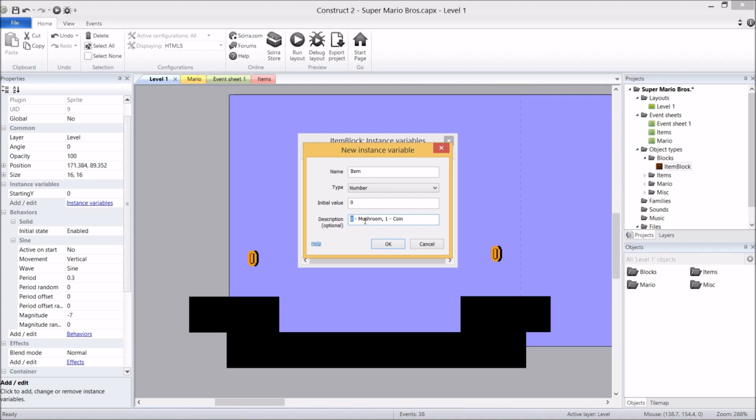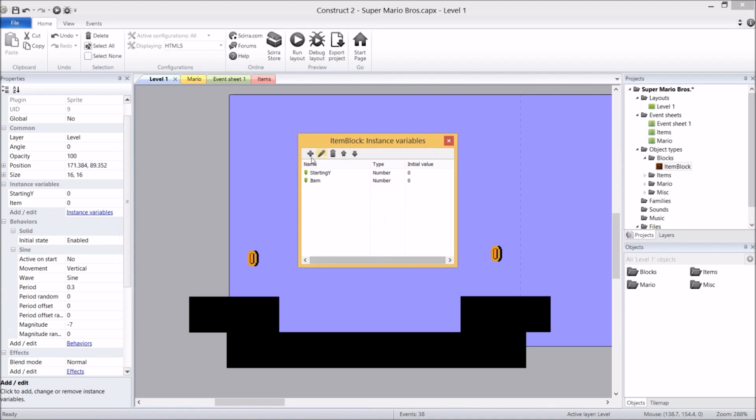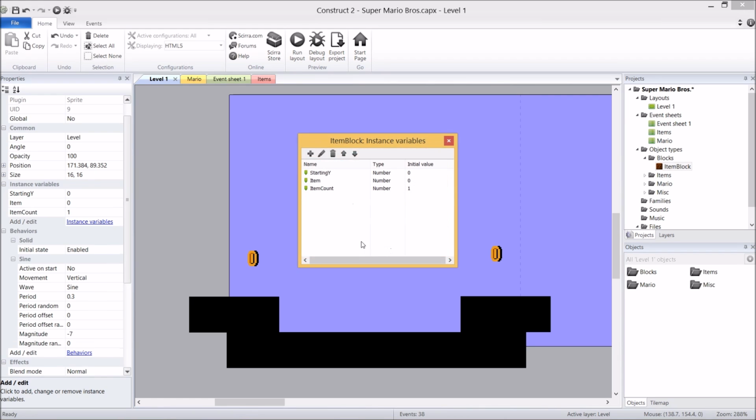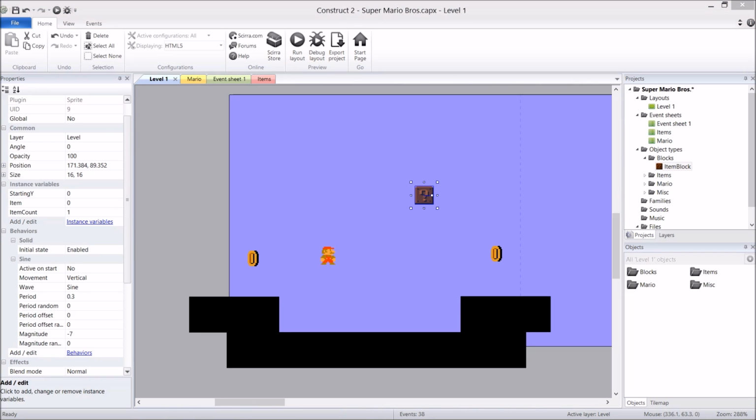So if it starts at 0 and you headbutt this block, it's going to be a mushroom or a flower and all that kind of stuff. But I'm not going to do flowers. I'm going to leave that up to you to do that one. And 1 will be a coin. And finally, we can have an item count, because you can have more than one coin in an item box. So item count's going to take care of that. Alright, so there are our 3 instance variables.